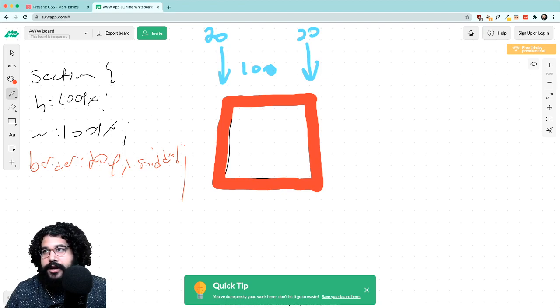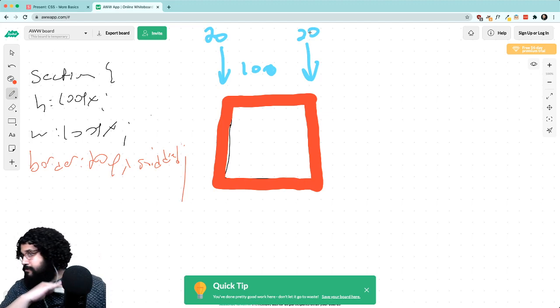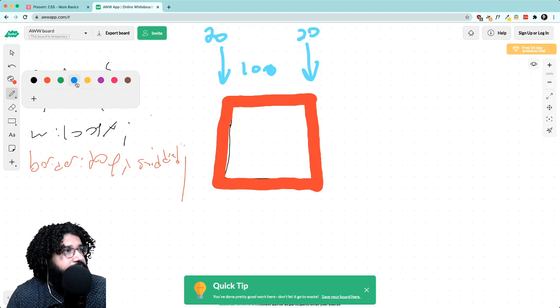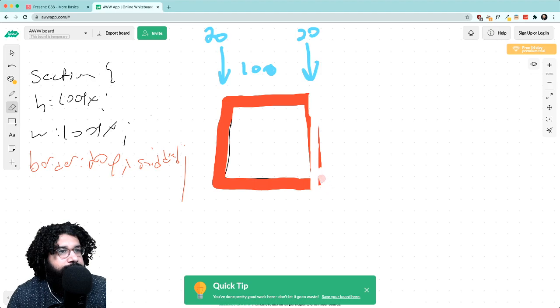Okay? Now, there's one other thing that's really a part of the box model, and that's called padding. Padding can increase the distance between the element and its border. And so what we're going to do here is add some padding. So I'm going to go ahead and change the color to gold. And I'm going to erase the border on this side just so that we can extend it.